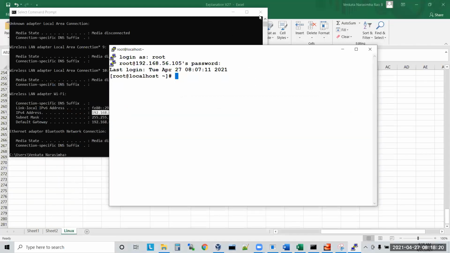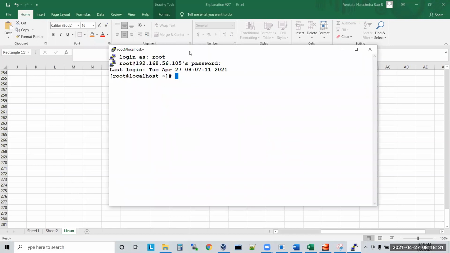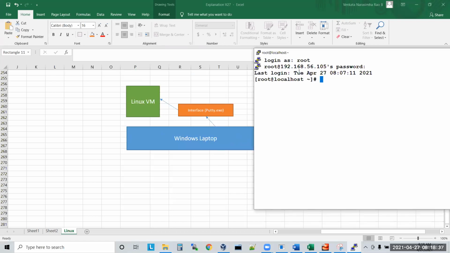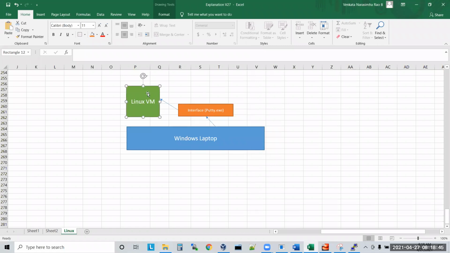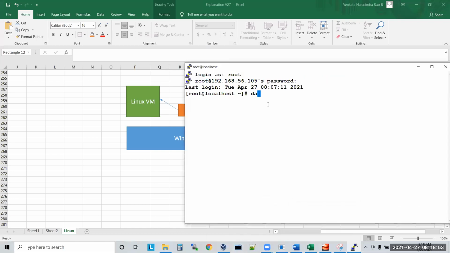See what you have done using this. There are two machines actually. This is one Windows laptop, and on top of this one, one Linux VM is running. Putty is a Windows tool, not a Linux tool. Putty.exe, exe means Windows only. You open putty.exe from the laptop and connect it to the Linux VM. Now if you type any command here, type date.